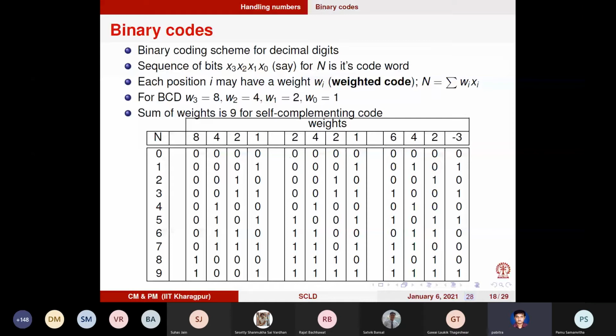Self-complementing code, what it means is that if you take a decimal number and find its 9th complement. What is the 9th complement? In the decimal number, every digit you replace by 9 minus that digit. So if you have a 3-digit decimal number, the 9th complement of that number is 999 minus that number.